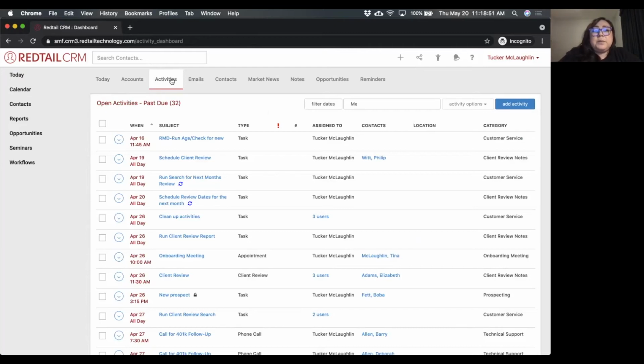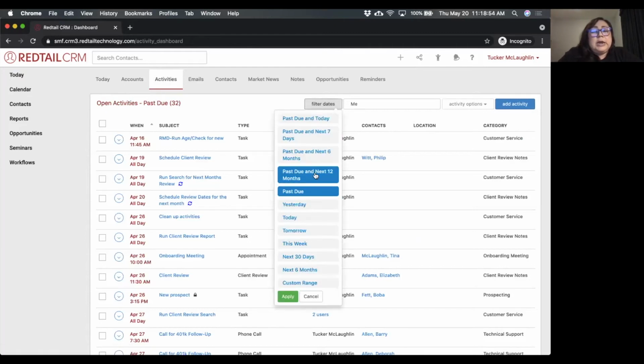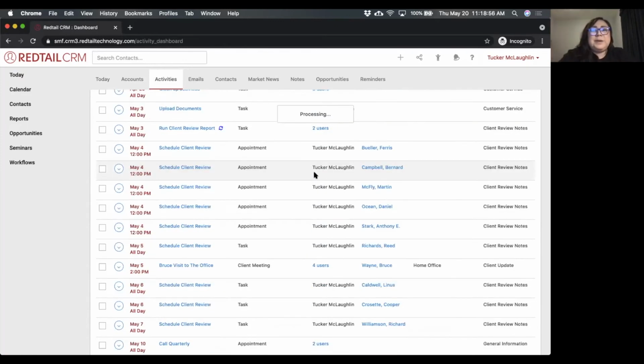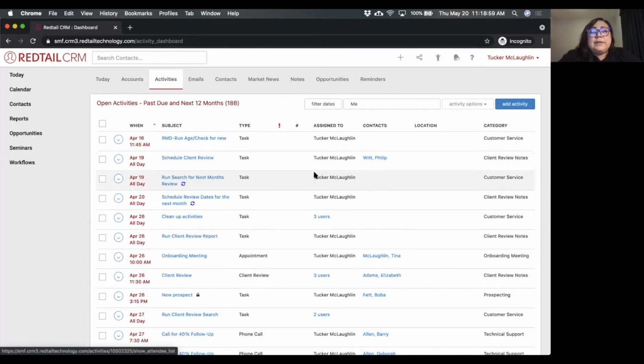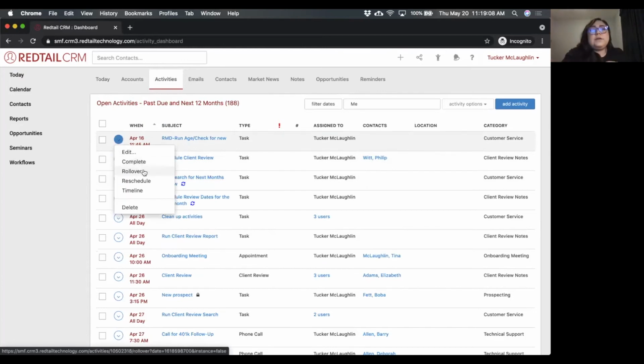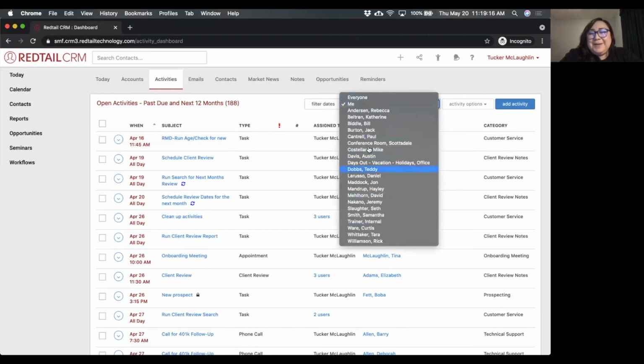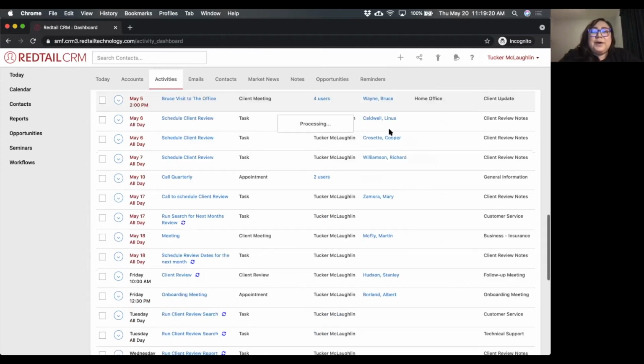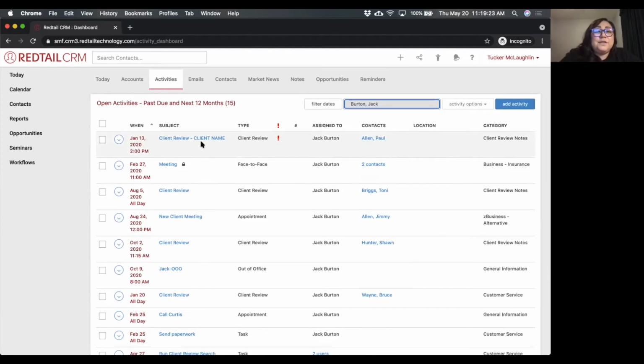So I know I have some people out there who like to see the past due and next 12 months all in a list that just makes it easier for them. Again, you can have that set as your preference. But from this page, you can complete in bulk. You can reschedule things in here. You can also do what's a rollover, which takes it from whatever day it existed on previously and brings it on to today's date. You can also see what other people have going on their schedules by clicking on over here. So if I wanted to see what Jack had going on, if there's anything, and I have things in here from January 13th, don't be us, guys.